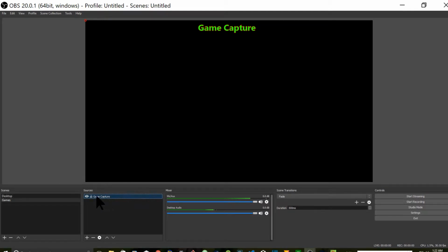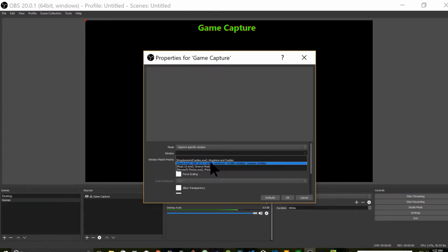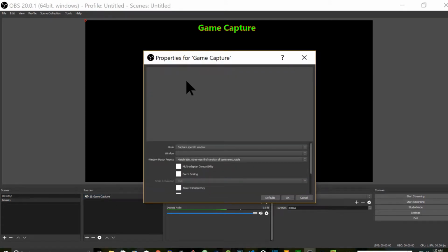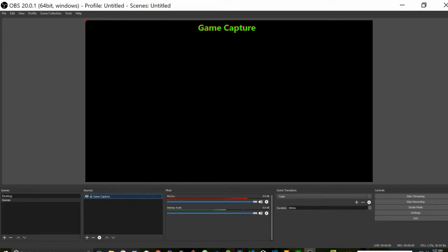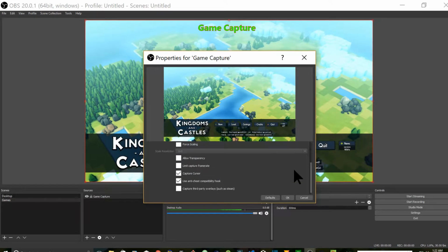Right now we still have to do some settings, so double click on game capture, then click on window and select the game. Now you'll see Kingdoms and Castle.exe show up in the window list. So make sure when you open the game, you can have OBS open, but open the game first, otherwise you won't see this option. So open the game, double click on game capture, select the game window, and then click on OK. Leave everything as it is.